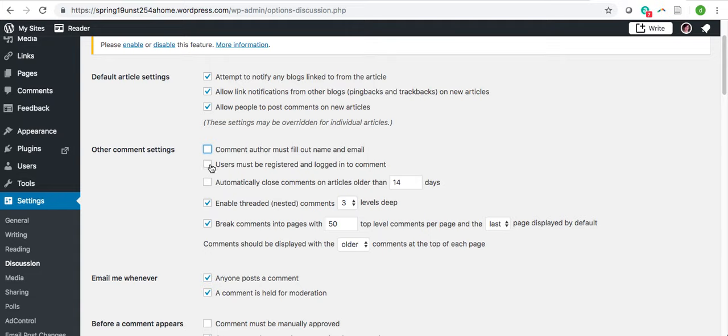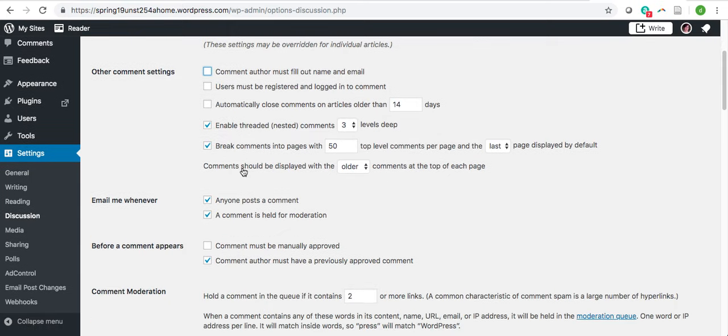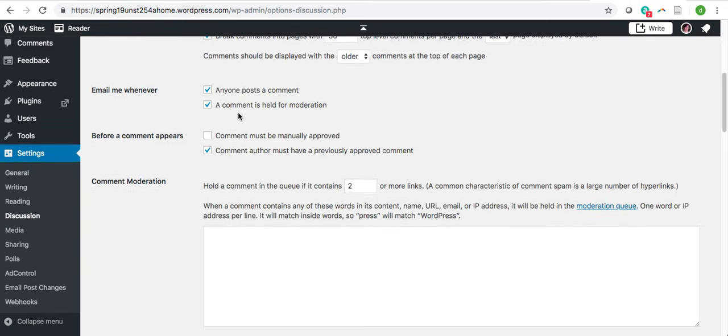They must be registered and logged in to comment. I don't know that that matters, so I'm not going to worry about that. But here, this is important. I do not want an email every time somebody posts a comment, so I'm going to unclick that.